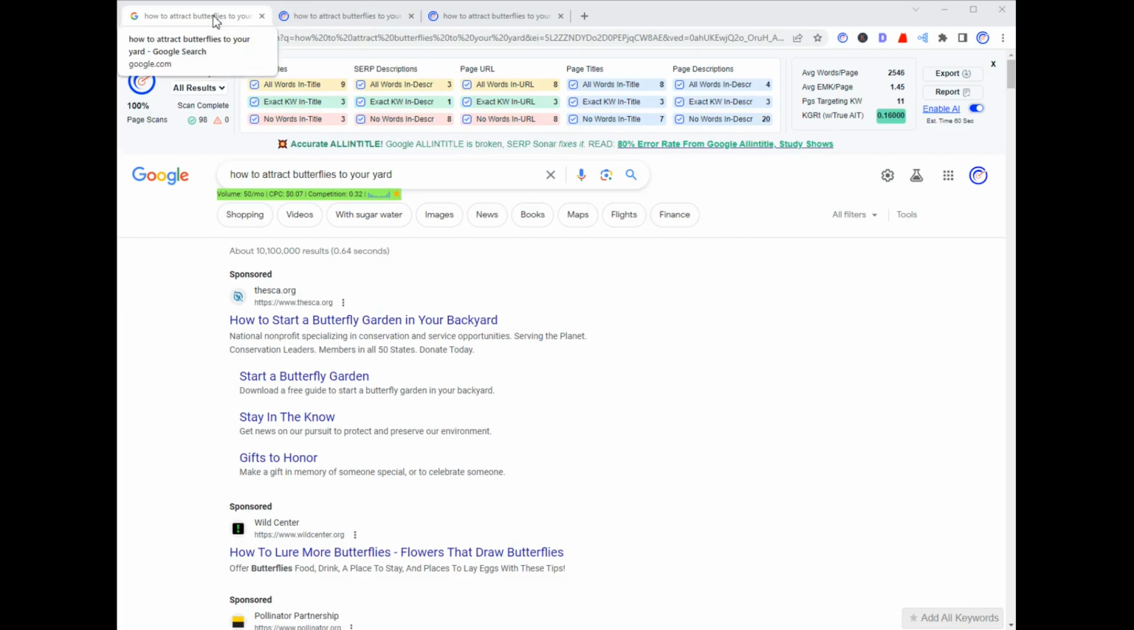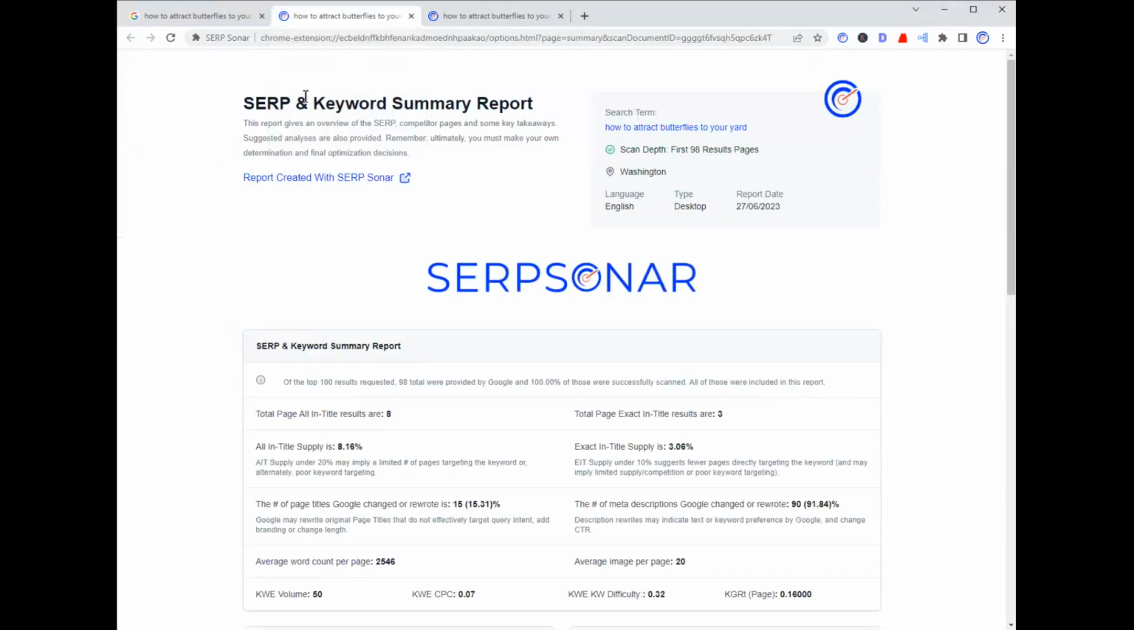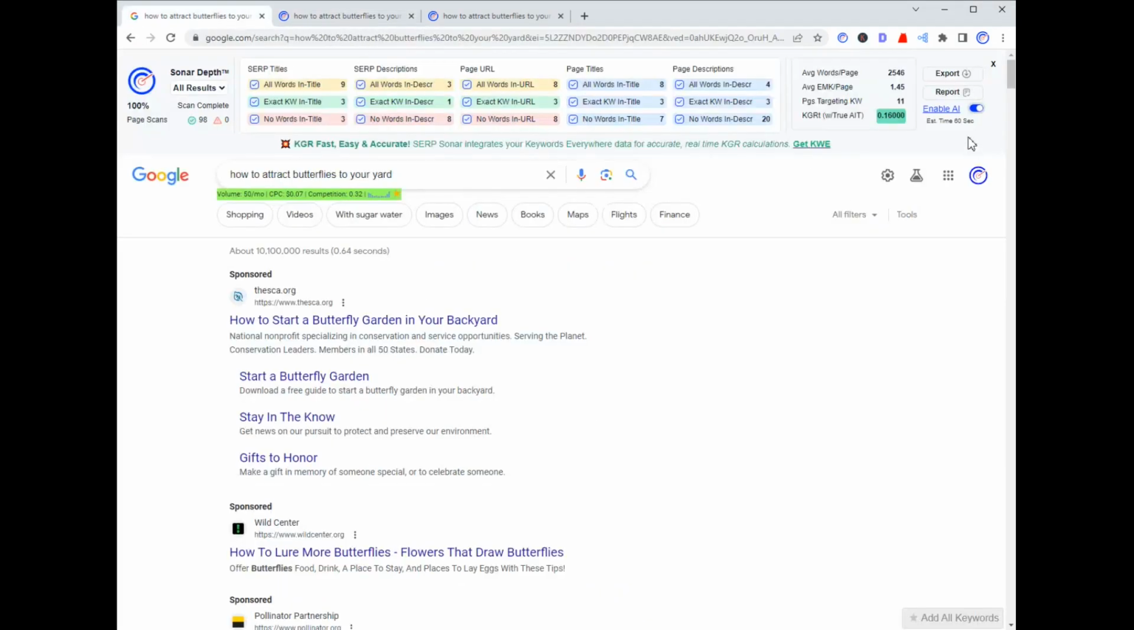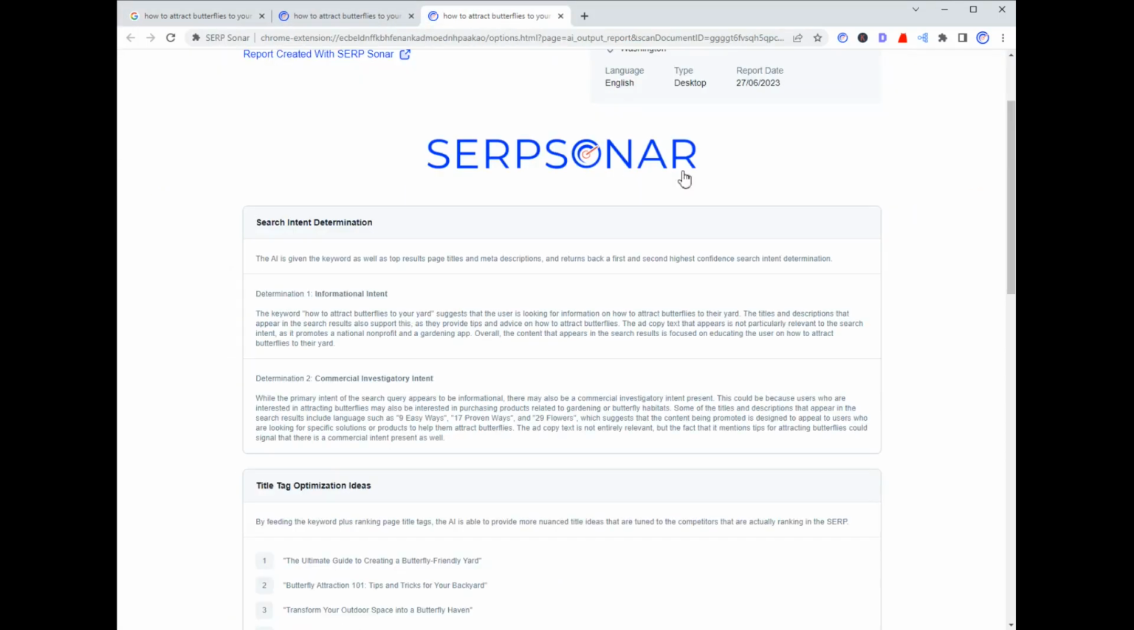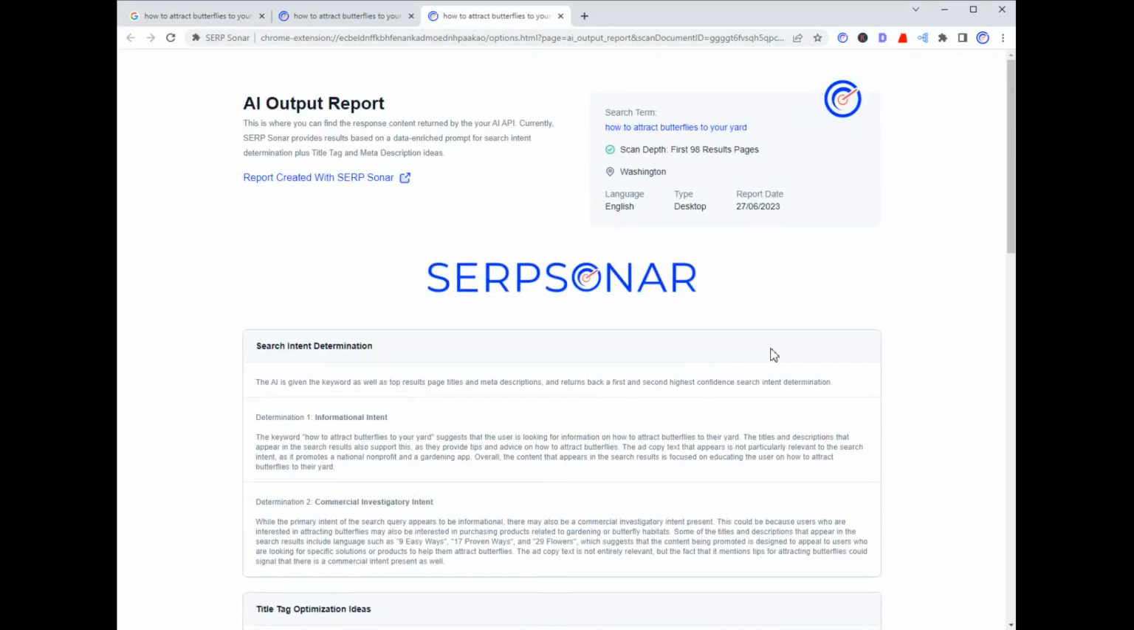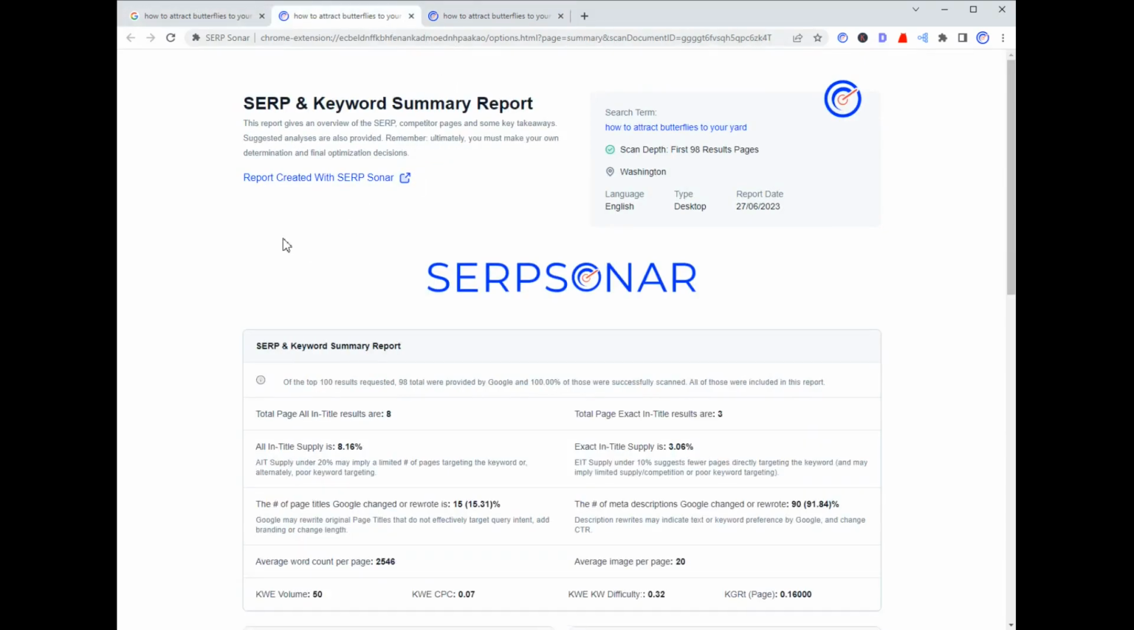The thing that will happen automatically when you run a scan is you will get this SERP and keyword summary report. So this will pop up by default. That's sort of your starting point. If you have AI enabled, the AI output report will also pop up. So we're going to come back to this one at the end. But let's start here with the SERP and keyword summary report.